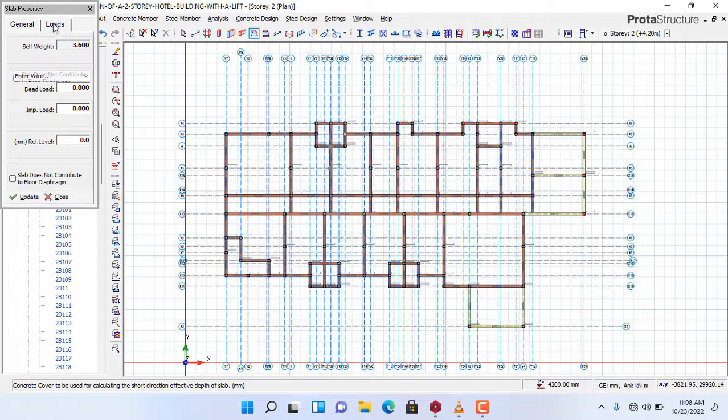The loads. The dead load of our slab, we'll take it to 1.4. Our dead load of the structure includes the self-weight of the structure, such as the wall, the plastering, the ceiling, the beam. That's the dead load. So we'll take it to be 1.4.